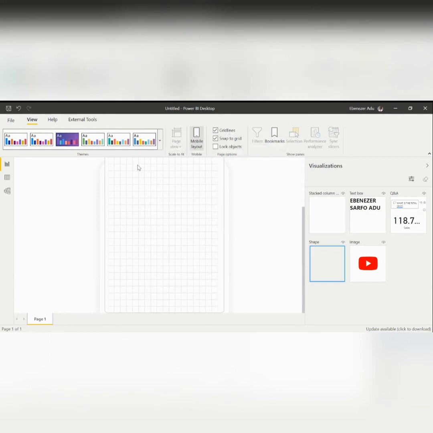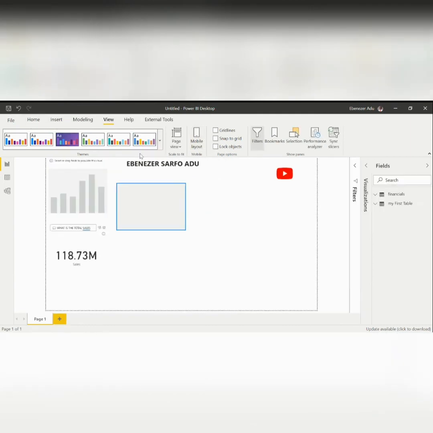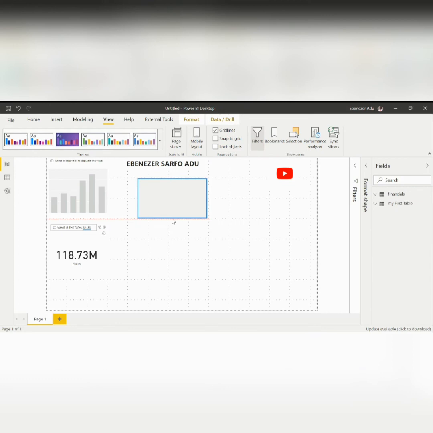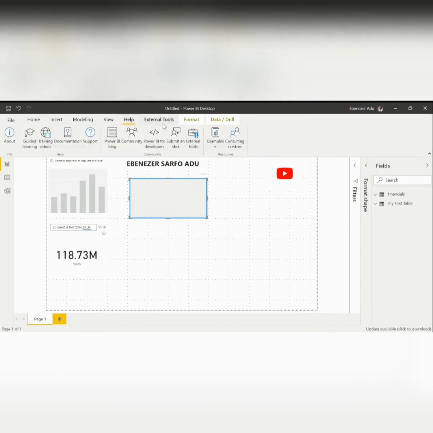There's snap, grid lines, snap to grid. I always do grid lines because my eye may not see the lines properly, so I would want to use this as a guide in what I'm designing. There's snap to grid and lock objects so they cannot be moved. There's filters, bookmarks. I'll do a special video on that. Selection, performance analyzer, sync slicers. There is help. You can submit an idea.